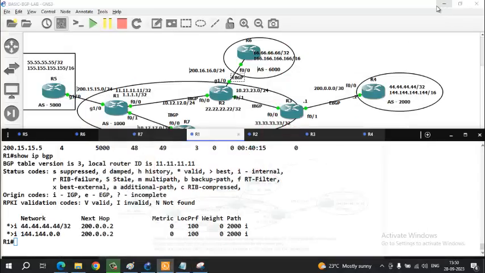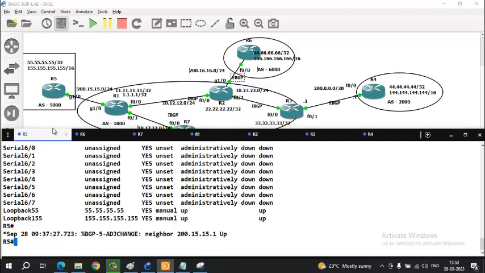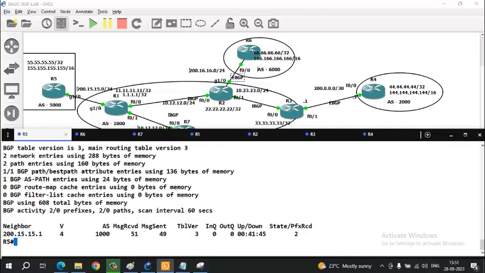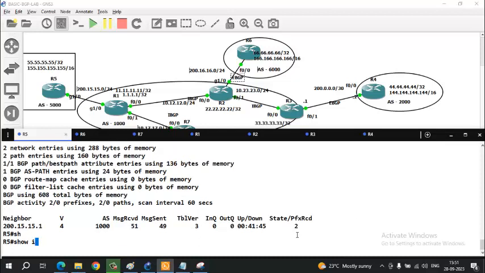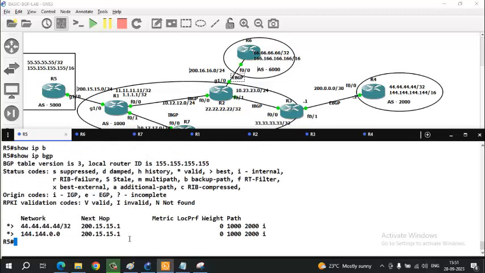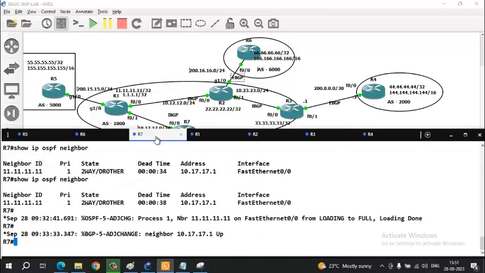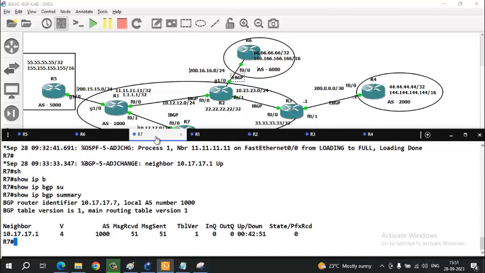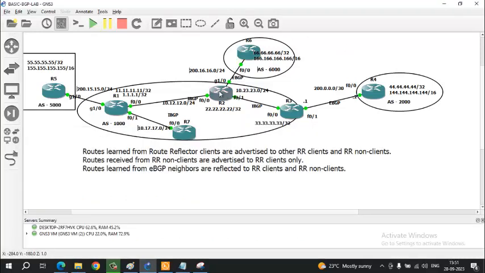I need to go to router 5 to check whether we are learning the route. Show IP BGP summary. Yes, we learned the route. And when you check the routing table, show IP route BGP, you got those 2 routes. And when you type show IP BGP, it shows the path. Now let us go to router 7. Show IP BGP summary, no new routes. So it reflects to R1, but R1 is not ready to give to a non-client.